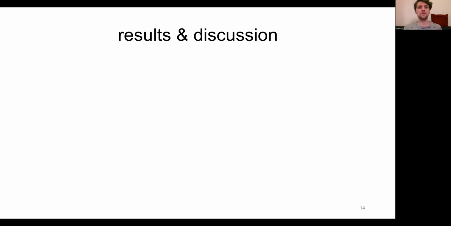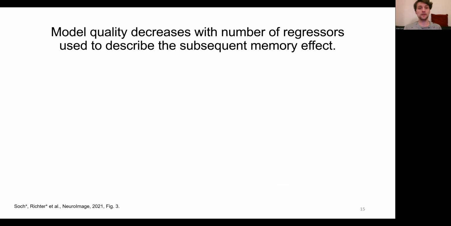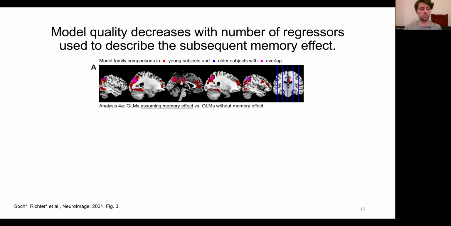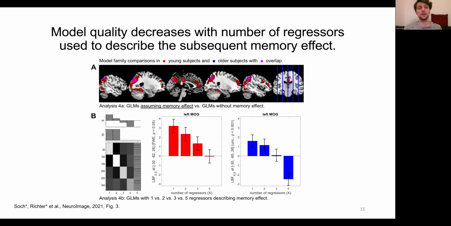So when applying CVBMS to our fMRI dataset, we found that there are regions which prefer the family of memory models over the no memory models, thereby showing a subsequent memory effect. And we also found that model quality decreases with the number of regressors that are used to describe the subsequent memory effect. So models which form too many categories based on a subsequent memory response tend to be too complex and will not generalize very well to new data, decreasing their model quality.